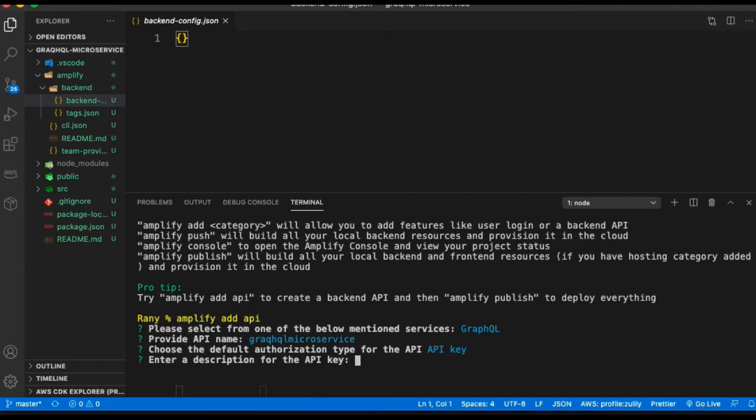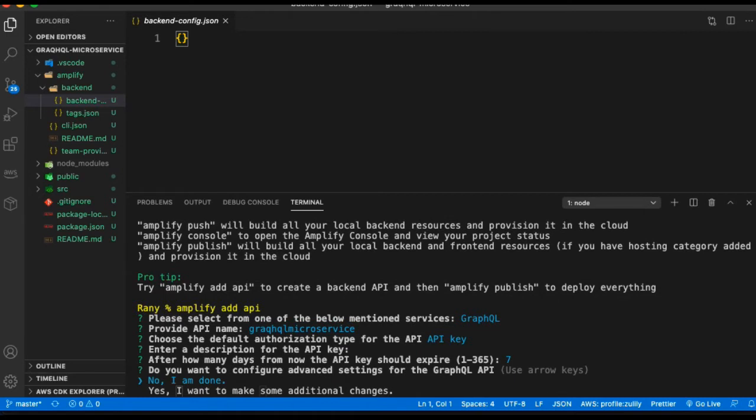And then you can enter a description. This is optional, but I will skip this for now. You don't need it. But we will use the API key, which we will provide in our front end. You can also choose the default for the expiration. 7 days will be fine. And then let's add additional changes, or you can just say I'm done and you will move on. But let's just say no for the next two configurations.